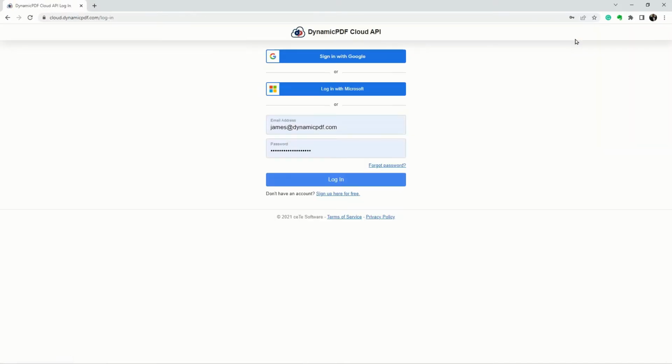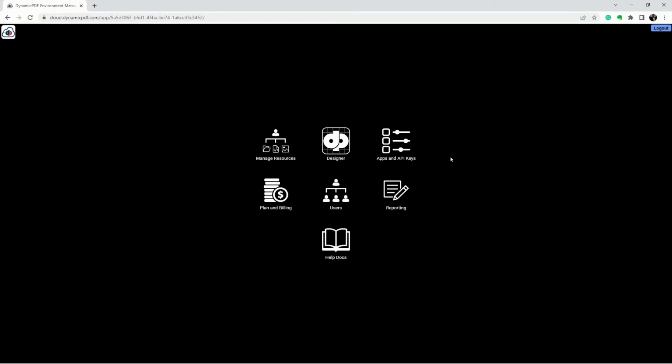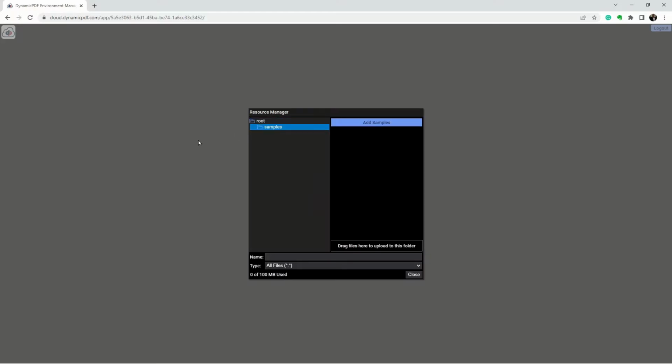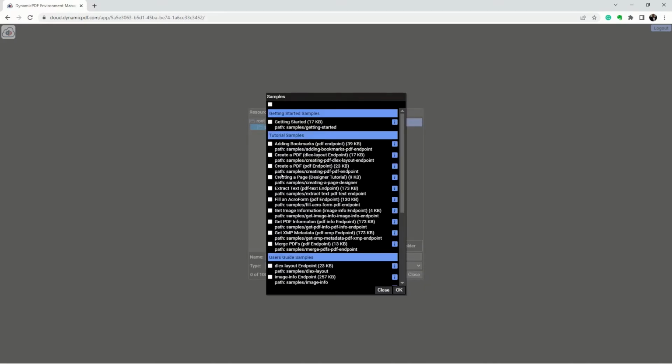First, we need to log in. And if you don't have an account, you can sign up for one here, but we're going to assume you already have an account. Log in to the Environment Manager. Open the Resource Manager. Now click Add Samples button. Check the Creating Page Designer project to add the folder containing the resources that you're going to need in this tutorial.